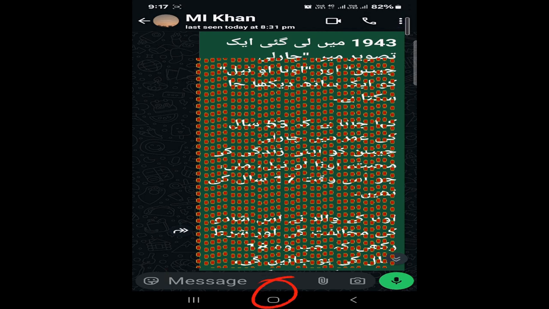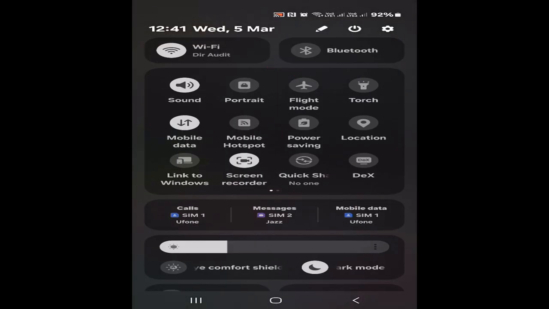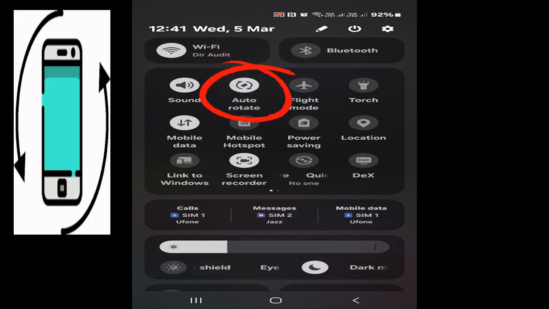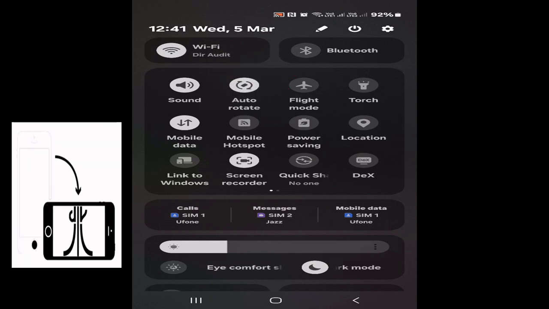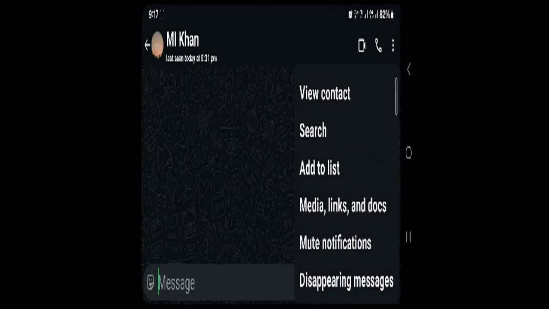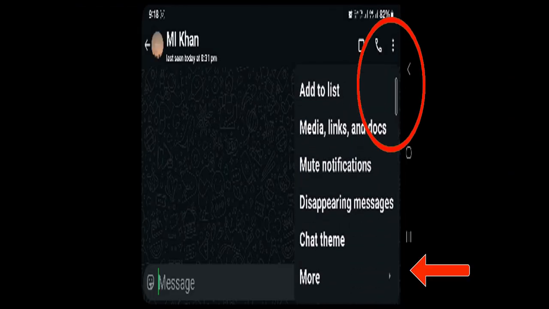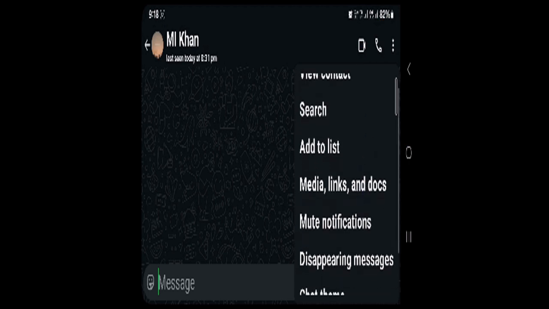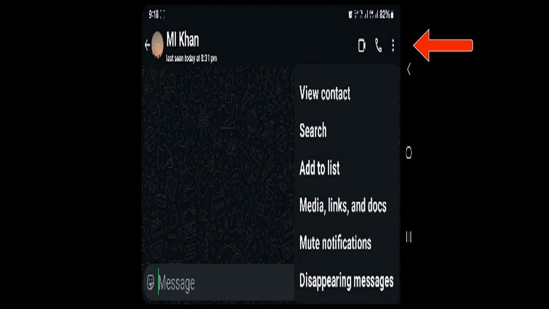So go to main screen. From your drop-down menu, activate auto-rotate. And after activation, your mobile will give you an axis of rotation from vertical axis to horizontal axis. Now you can see that three dots are far away from the vertical line and I can simply click the three dots with ease, as the distance is quite larger, so I can access the three dots and all its properties. Even I can go to media, documents, or mute notification, disappearing messages.